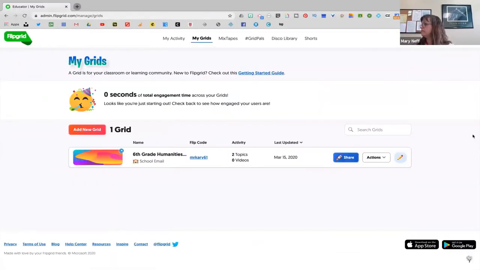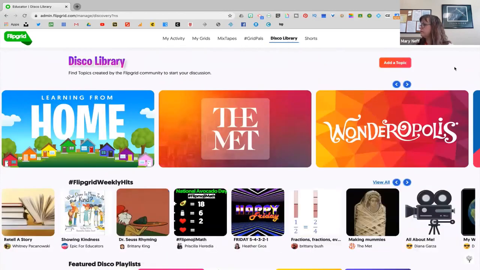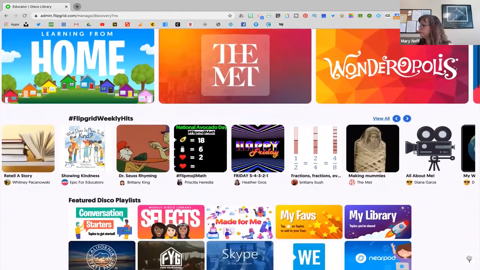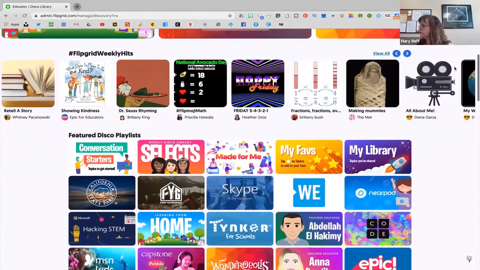Now that you've seen what an individual assignment looks like, I want to show you where you can go in Flipgrid to access a ton of pre-created assignments that you can take and use as is or edit however you'd like. If you go up to the Disco Library tab, you'll see that in the library are an enormous amount of assignments that have already been created by teachers or by other education technology companies that have integrations with Flipgrid.